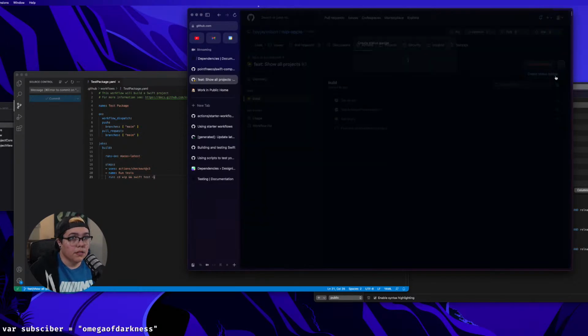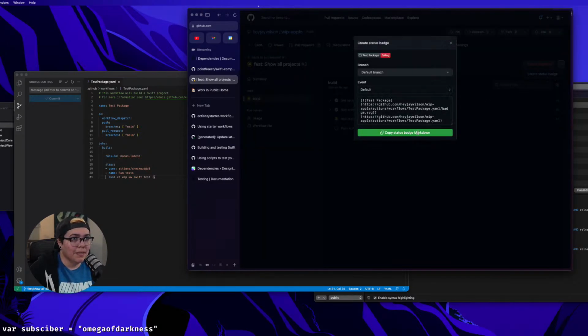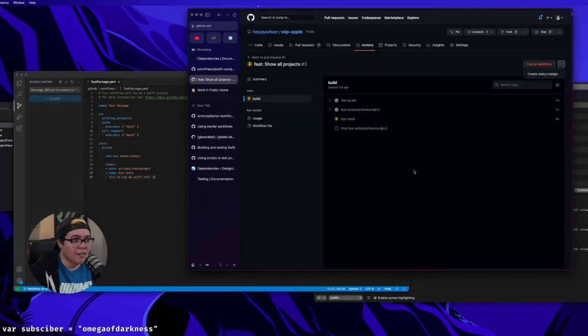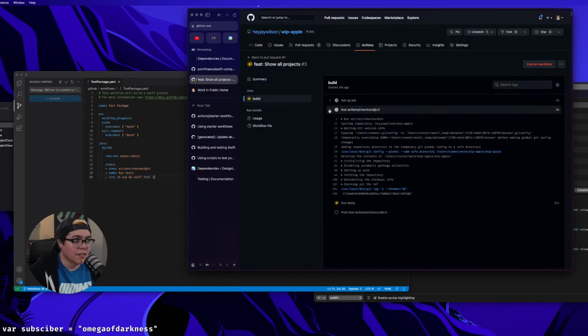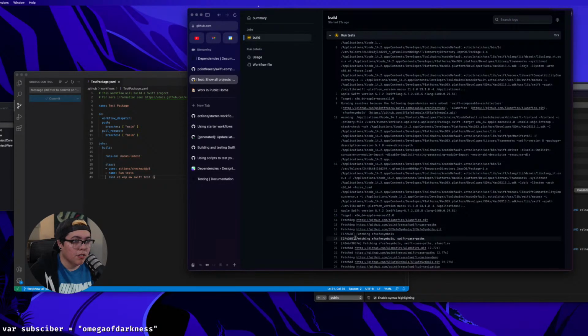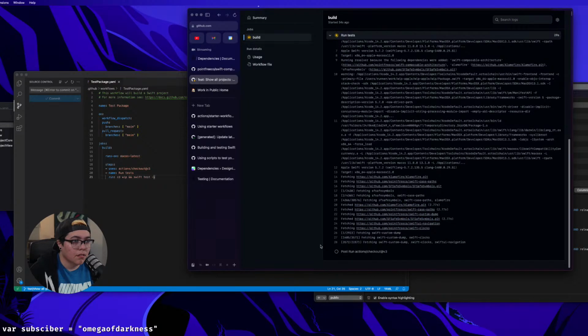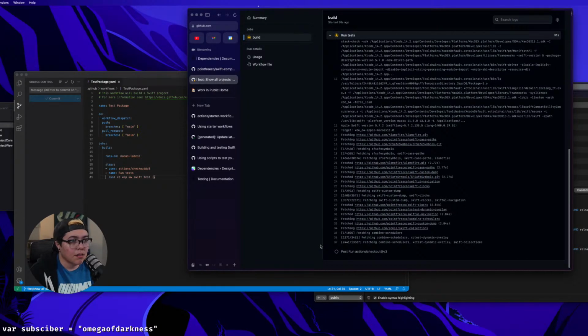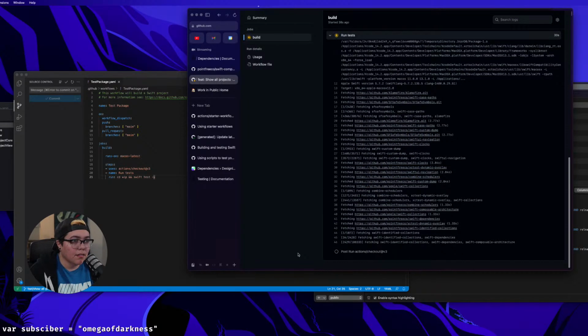I do also want to create a status badge though and put that in the thing, but I want it to run. It looks like it's running tests. Fetching safe symbols. I think it's gonna get us through this, y'all. I think it found the project file this time.